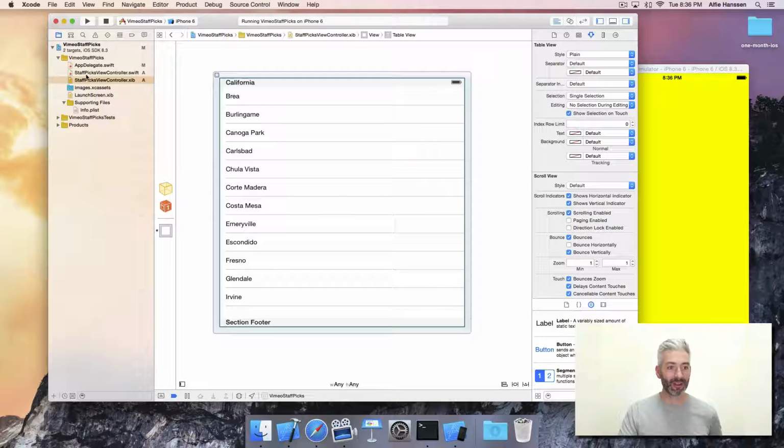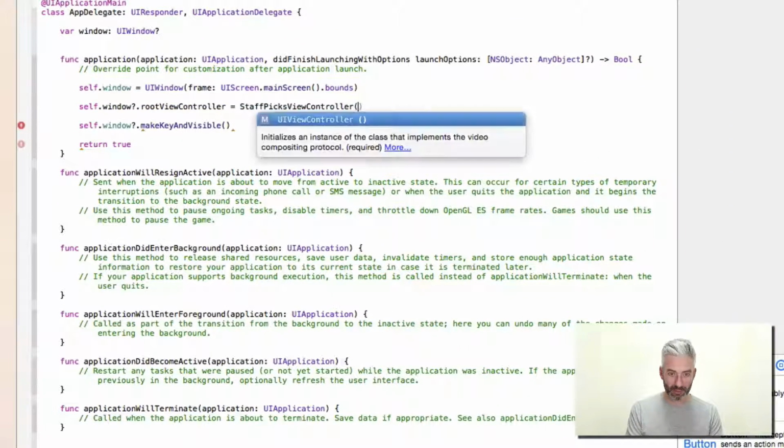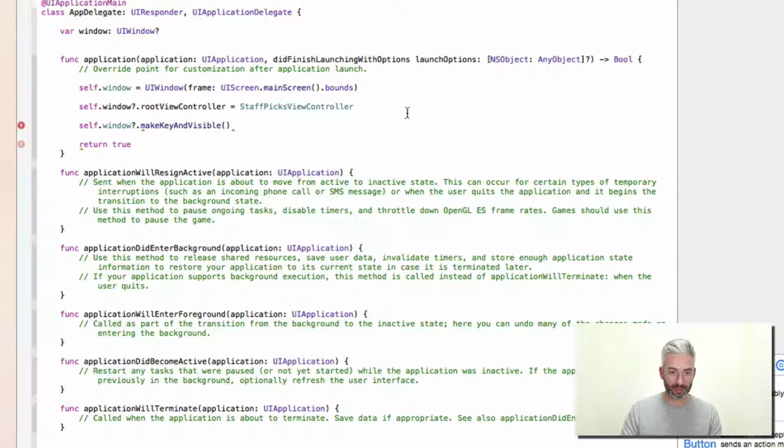So this is an error with how we've set up our staff picks view controller here. And let's see if Xcode will do us some favors. It's not doing us any favors. All right, hold on one second. Let's fix this issue.